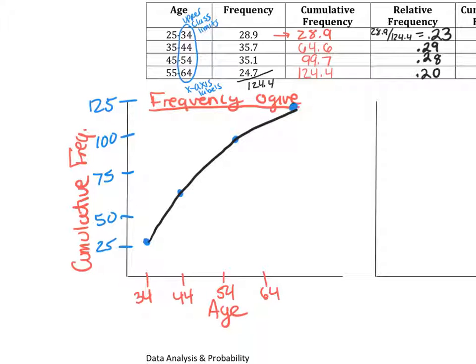So again, since it's cumulative frequency, ogives should always either be increasing or constant. They should never go down because the cumulative frequency will never decrease. You're either adding 0, which just means it'll stay the same, or you're adding a number to make it increase.